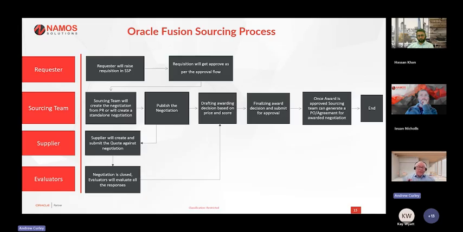So Hassan, once he's gone through the demo, will raise a requisition in standard self-service procurement. The requisition itself will be approved. We'll then go to the sourcing team, who will convert the requisition into a negotiation. We will then go through the definition of the negotiation, and then publish the negotiation.